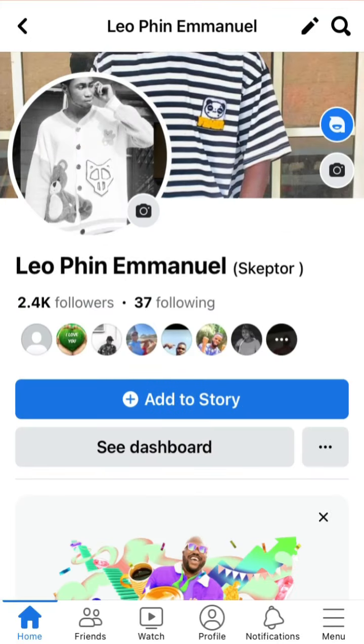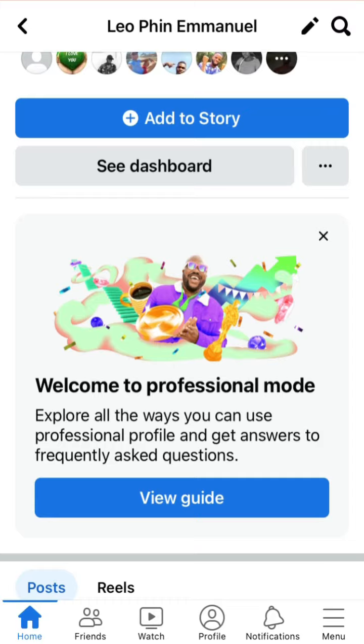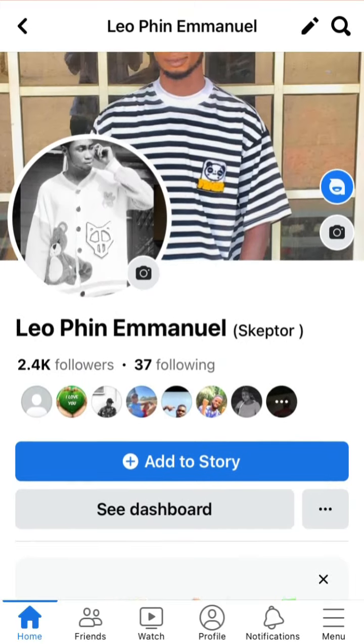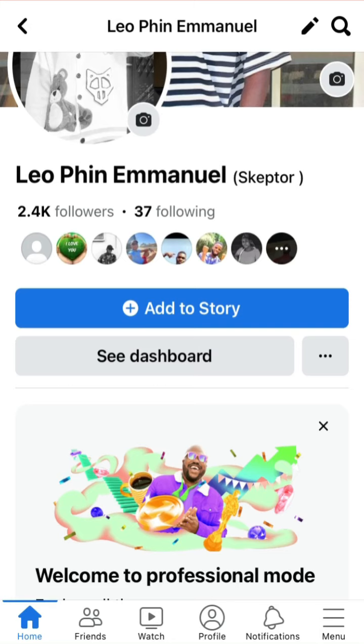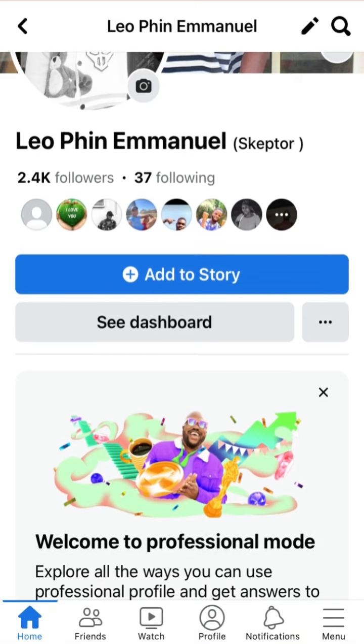So you can see automatically right now that I have over 2.40k followers on Facebook. Do you get it? So this is how this thing works on professional mode. With this now, your friends turn into your followers, and every time you upload content on Facebook, it will reach over 2.4k followers and more, because your content will be public. Do you get it?